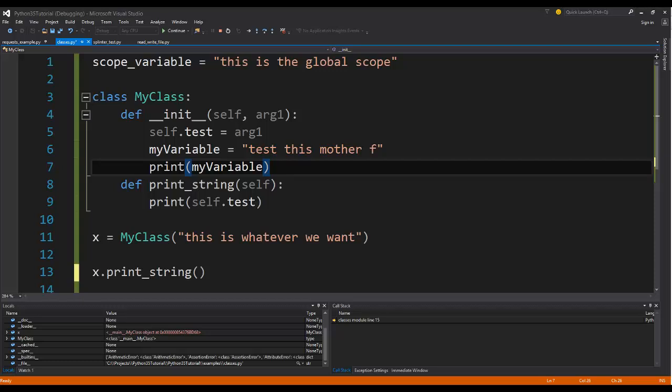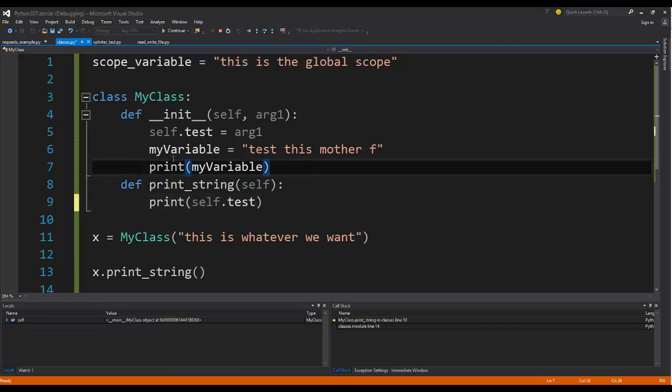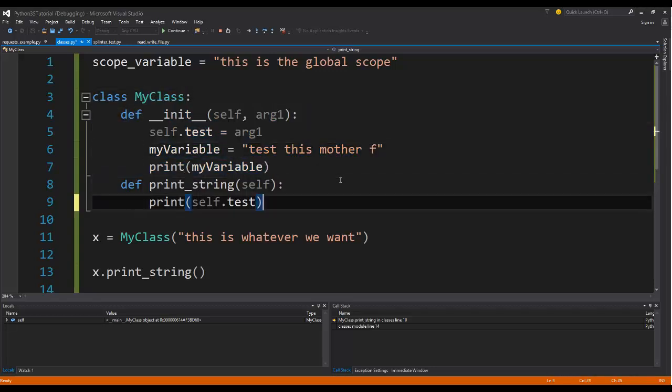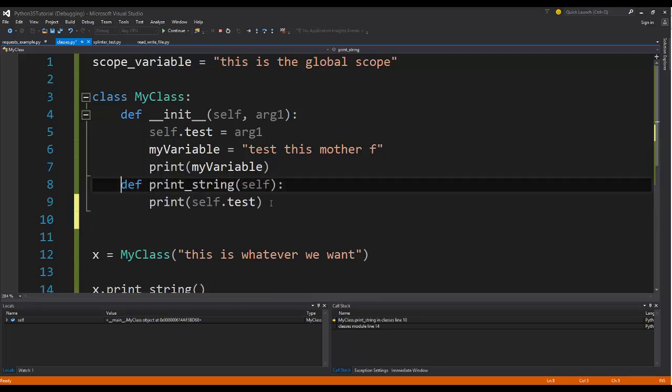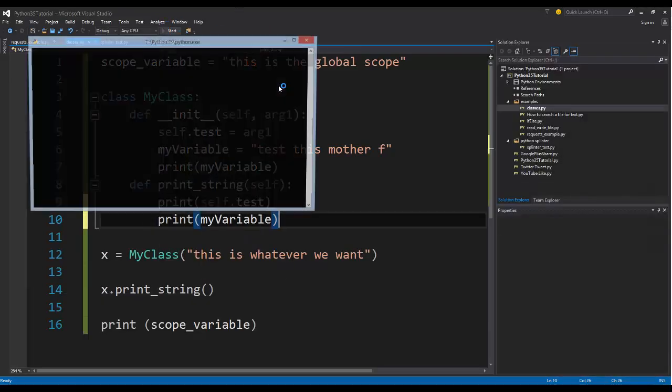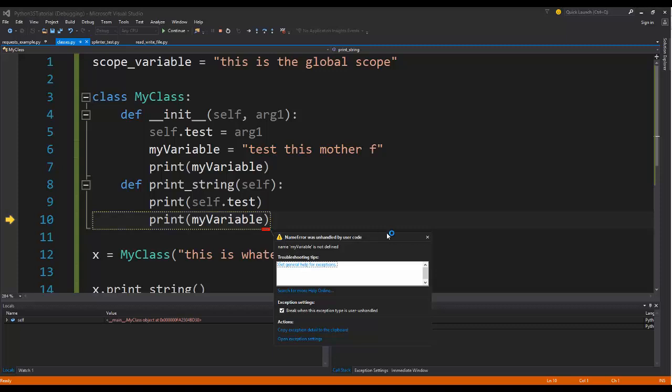It just takes a little while to get the hang of. And just so you know, the scope of this particular variable is defined only within this method of this class. So technically the scope isn't even the class, it's the method within this class, the constructor method. So if I try to access that from this second method in the class and say print my variable, and we run this, we're going to get the same problem that my variable is not defined.